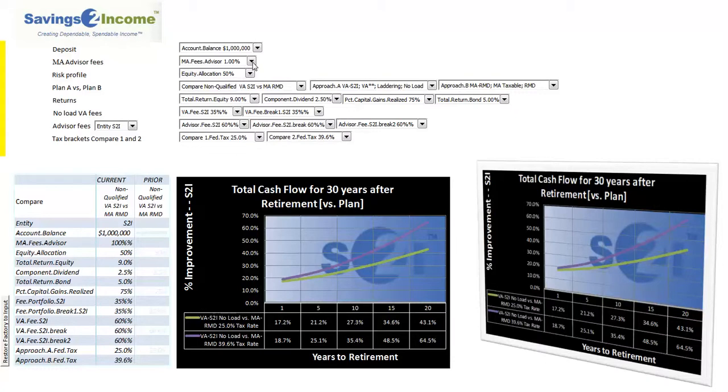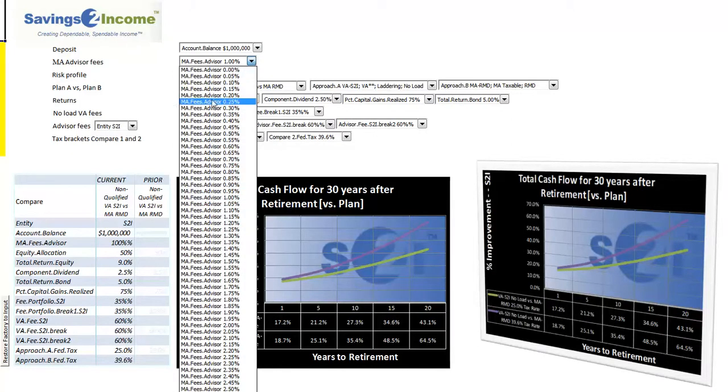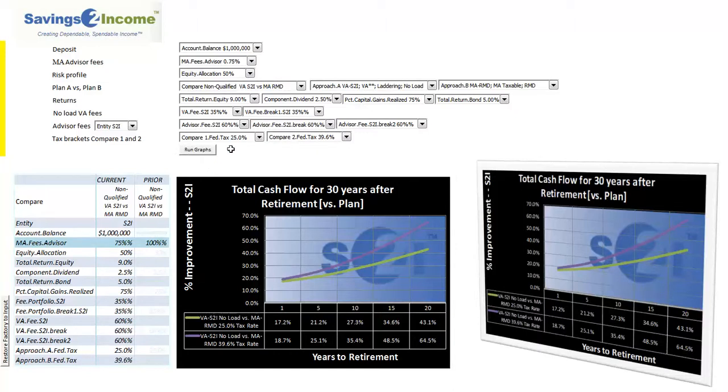So let's suppose the advisor says, well, I don't charge 100 basis points, I charge 75. Now, since we've made a change, the run graphs item appears and it shows what has changed. So we go ahead and run these graphs and it'll start doing a lot of stuff in the background, depending on the speed of your computer.